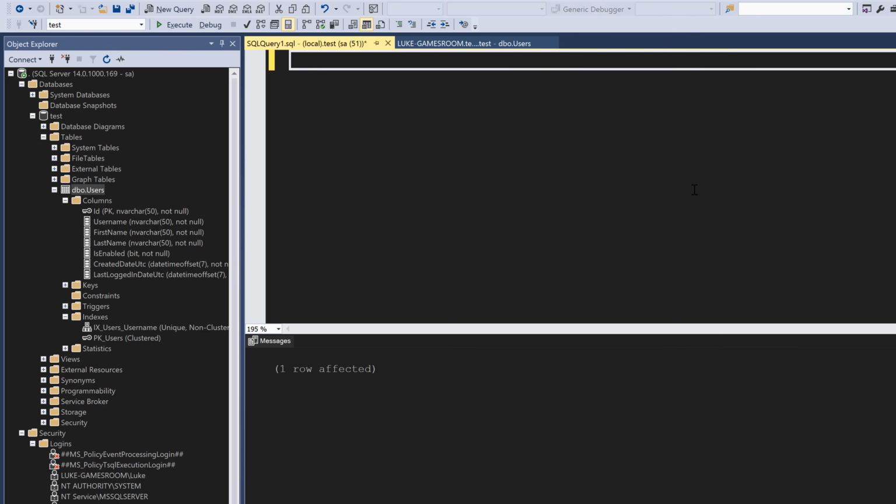Let's just cut that so we can use it again. That should have inserted. You can see it says here 1 row affected. So if we now say select all from users, and let's see. There we go. So there's our created row in this database.